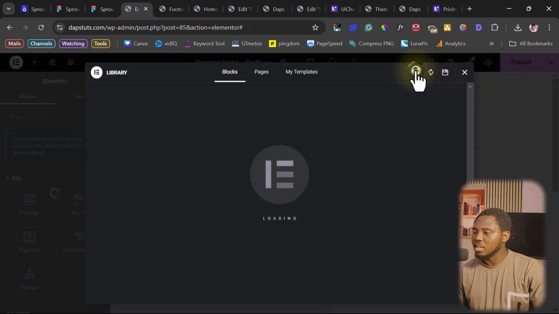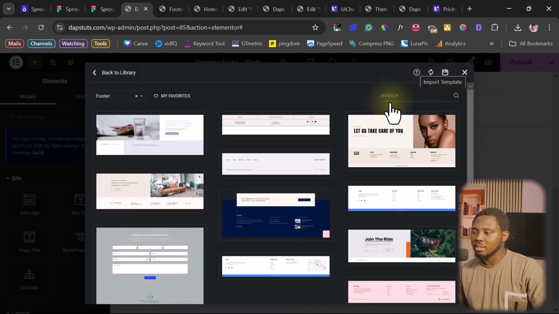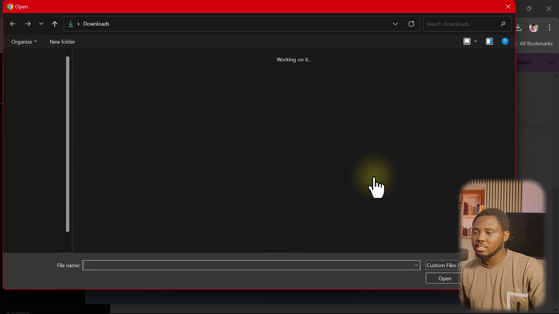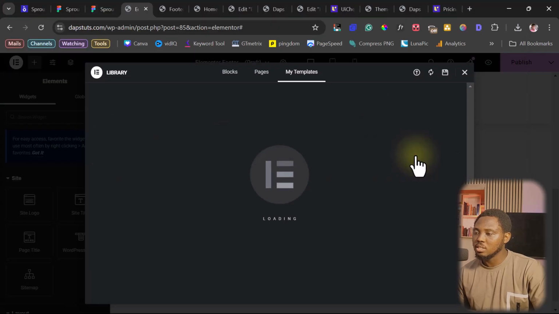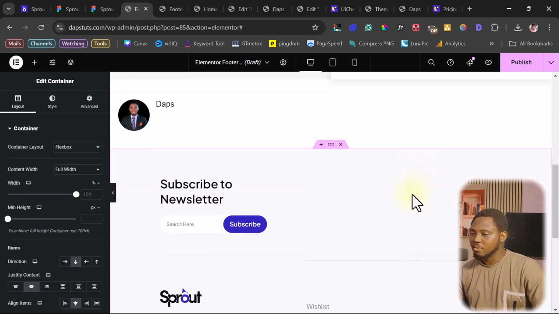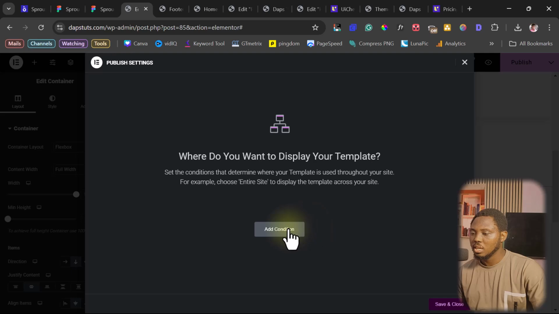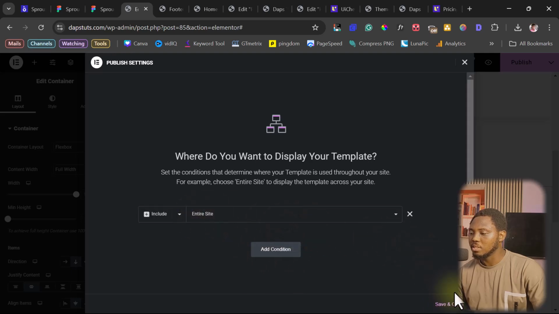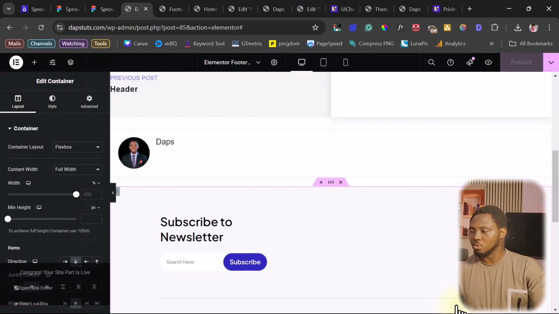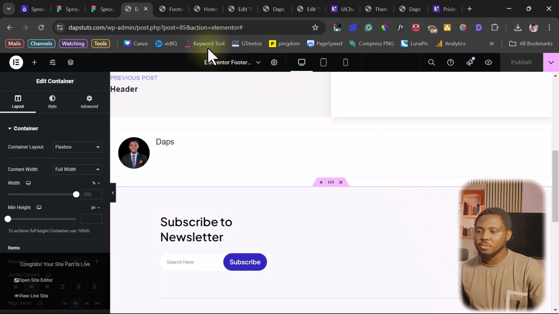From here, as usual, let's upload our JSON file. So from here, let's select, and then let's insert this into my page. And then I have a footer here, so I can then go ahead and publish this, add the condition, the entire website is fine, and then I can save and close this. So that's it for that.